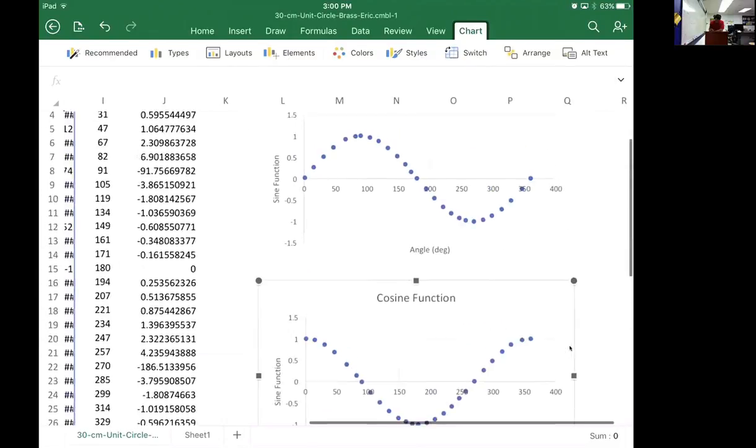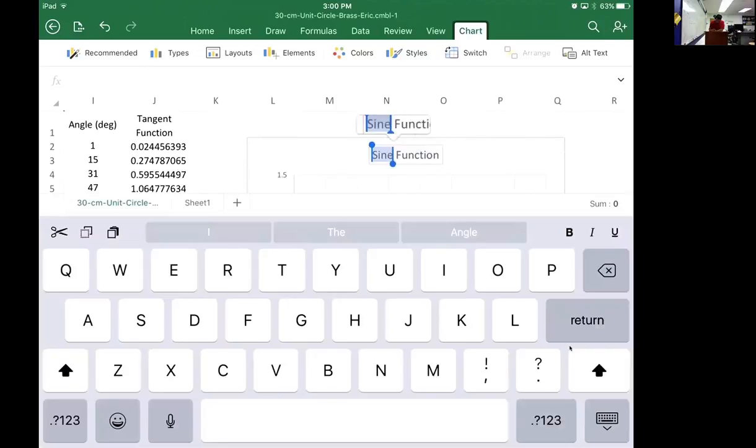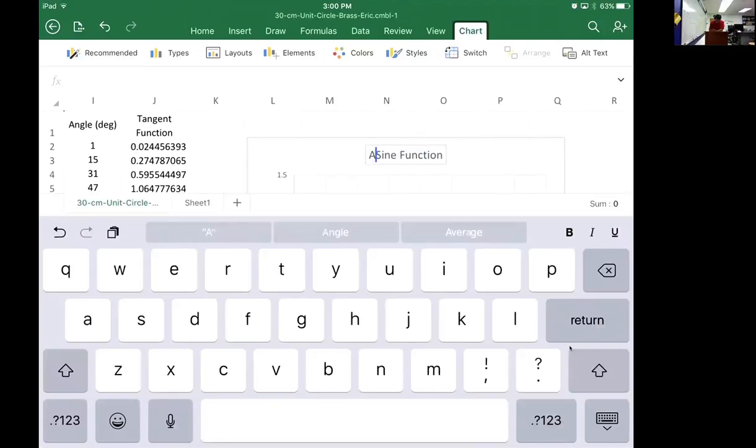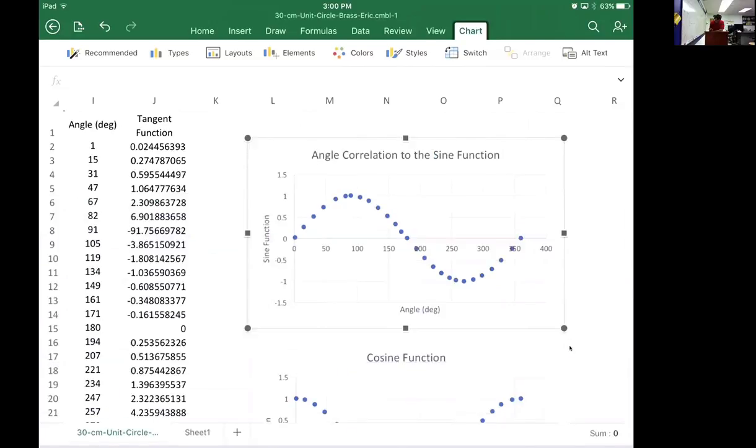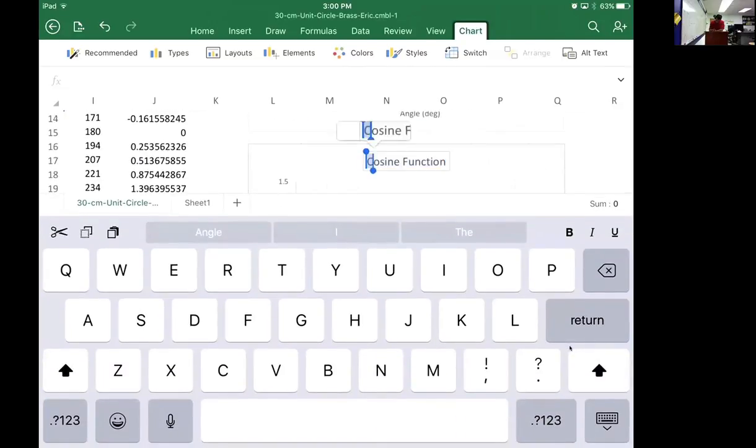And the cosine function. And this is a correlation between the angle and the sine function. So I'll just say angle correlation to the sine function. That'll be the first one. And I'll do the same thing here. So this is just how one variable is connected to another.